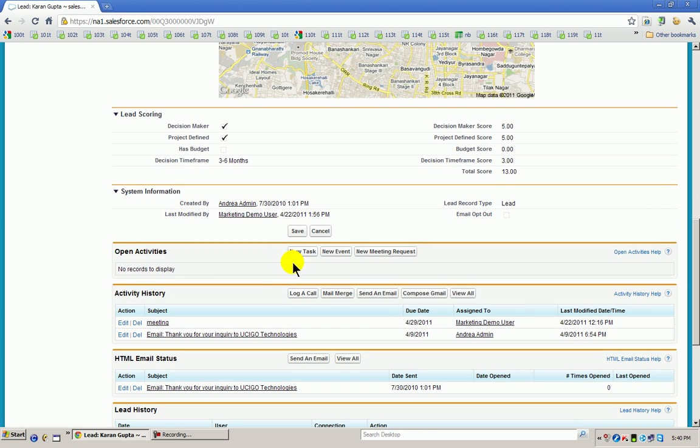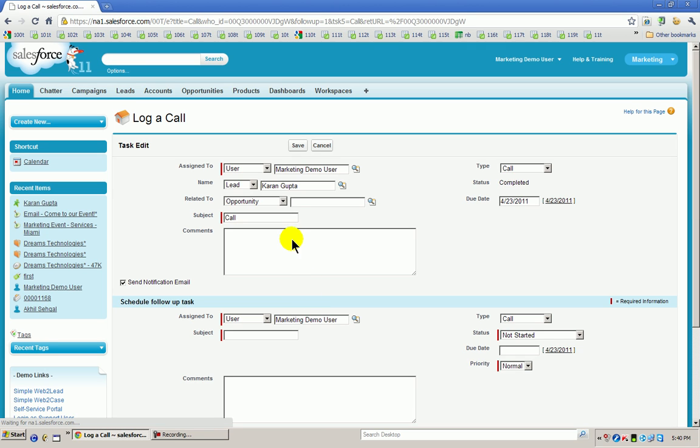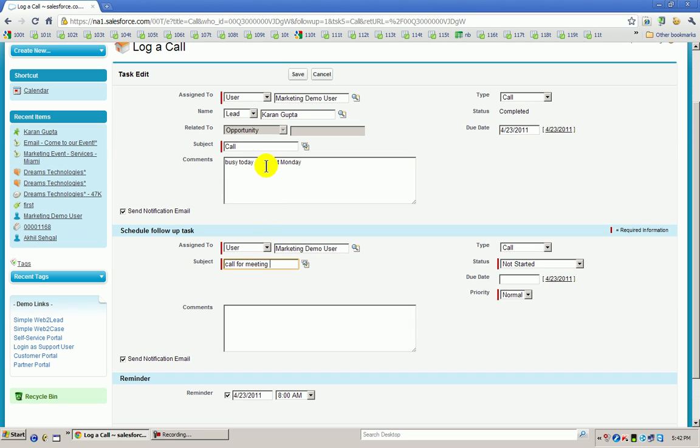Now let's say I made a phone call to you today. I'll log a call because it's history. Under history, you can see the latest discussions and all earlier discussions. So I called and you said, I'm busy now, call me next Monday. So from the same window you can create a follow-up task: I have to call you next Monday, that is on 25th. Call for meeting, and I will save it.